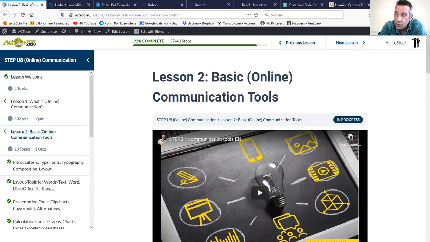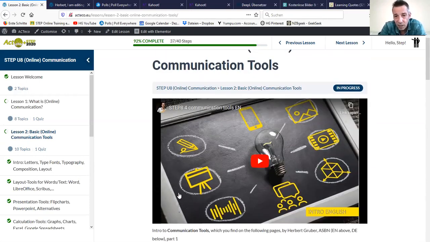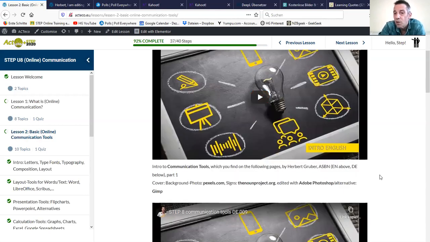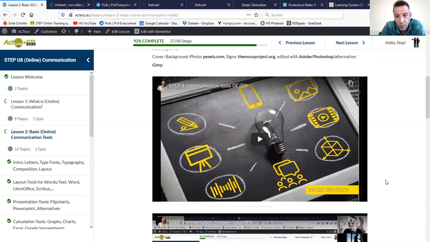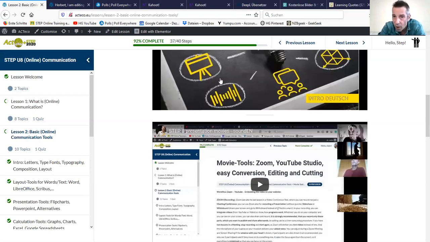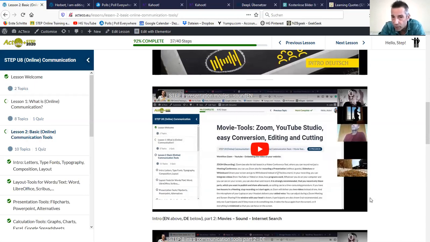So this is the introduction side to this lesson 2, the basic online communication tools. You have this all about writing, about presenting, about sound, music. You have pictures, you have moving pictures, videos, and here is a symbol for other 3D, for example, 3D tools like SketchUp or something like that. You have it in English here, and you have a German version as well here. And then a second part again in English and German. This is where we start.